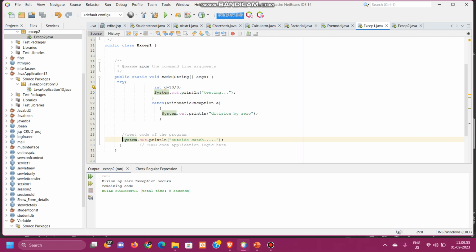So whenever the exception occurs, control is taken out of that code, it tries to find the matching catch, the matching catch is executed, and then the rest of the code is executed. So let's run it. The output has come as desired. As I said, this line won't be executed, and it is not executed, so testing is not printed here. Division by 0 is printed, and then the statement outside the catch is executed.